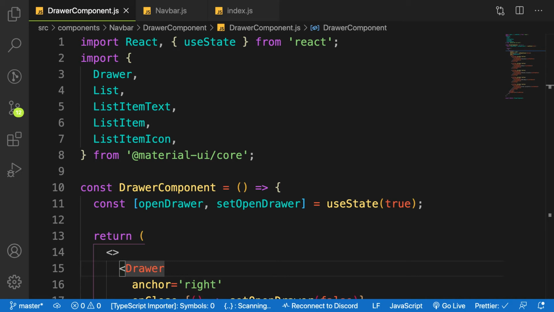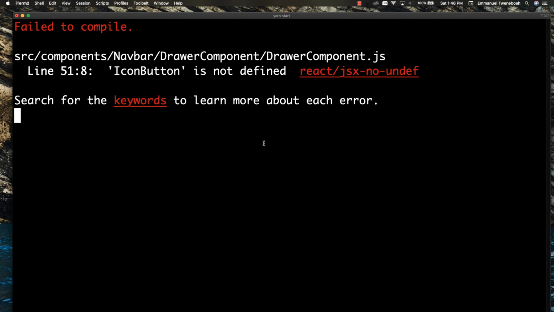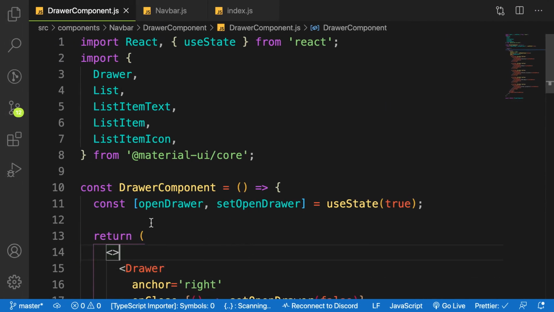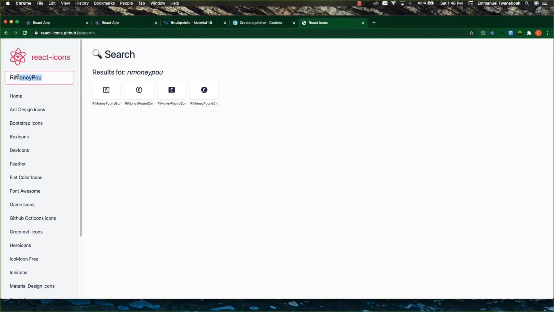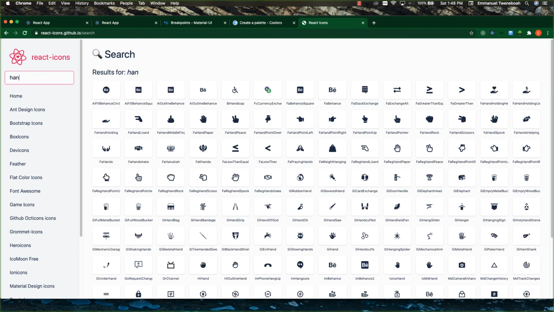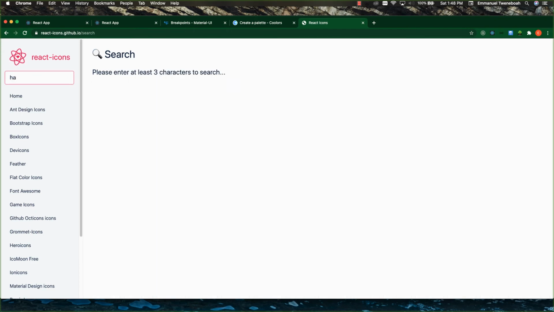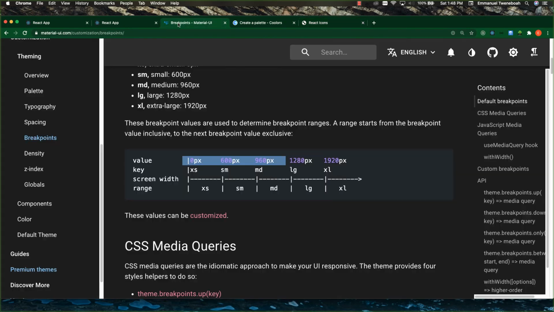Oh, it's for Material UI icons. Sorry, this icon here is coming from Material UI icons, but I didn't install it. I'm using React, what do you call it, React icons. So let's see if I can have... let me go back to React icons. Let me type hamburger icon. Okay, so let's make use of Material UI icons.